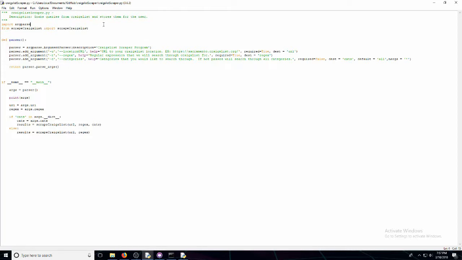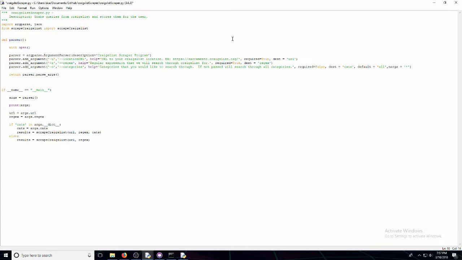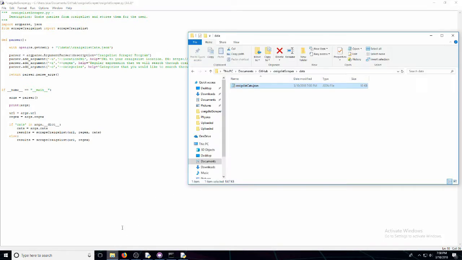And what we're going to do is we're going to pass in another import of JSON. And what we're going to do is we're going to say, okay, parser, with open file, os.current working directory plus /data/categories, Craigslist cats.json. I think that's the name of the file. Craigslist class.json. Yes.